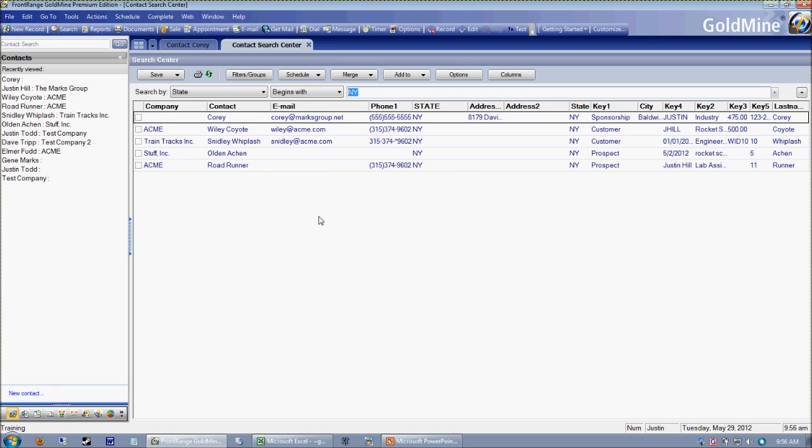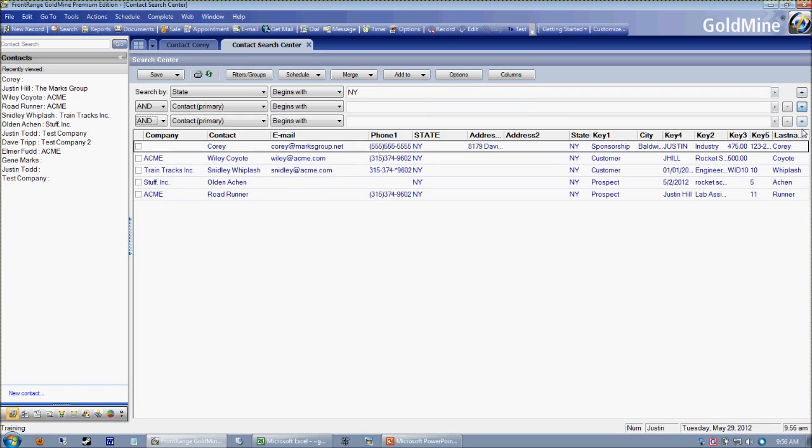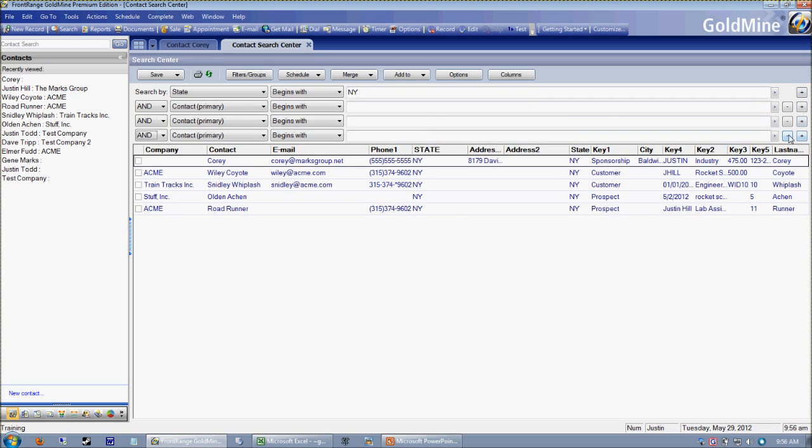Not only do I want state equals New York, but I only want the prospects in New York. So in this case, I want to use my multi-level search within my search center. Did you guys know about this? If I click the plus here, I can actually add levels to my search. See how cool that is?